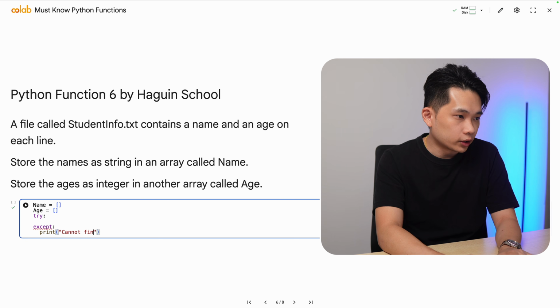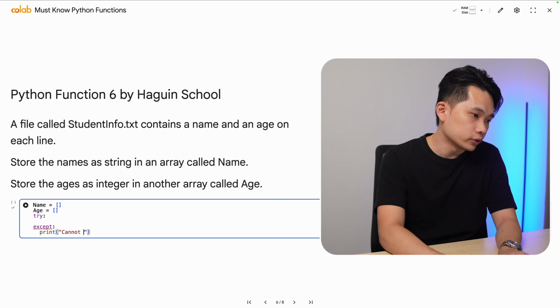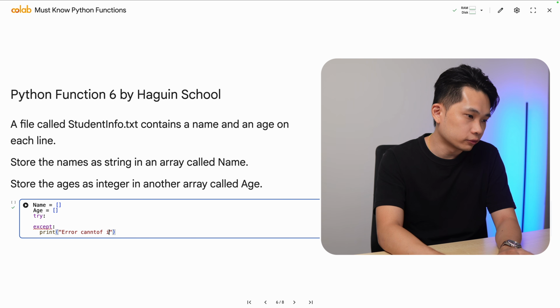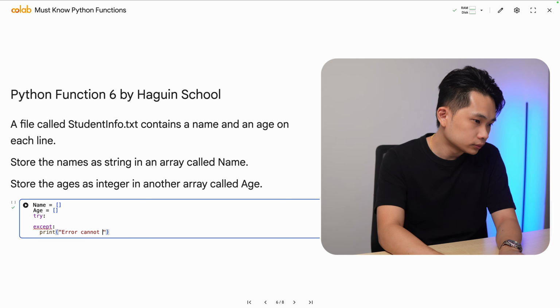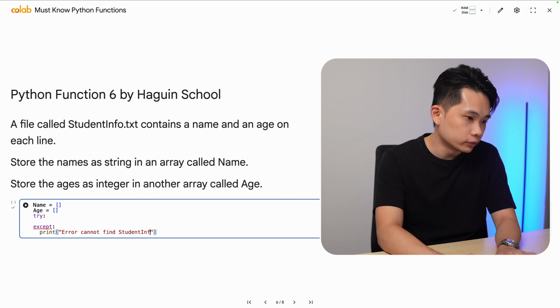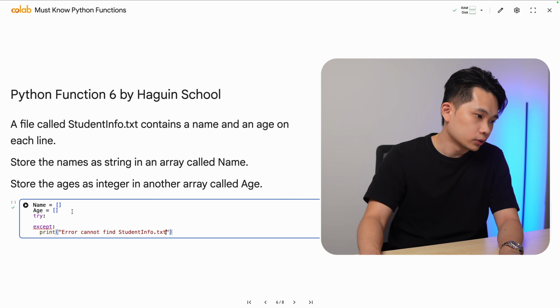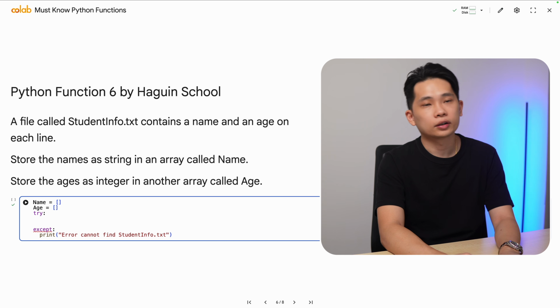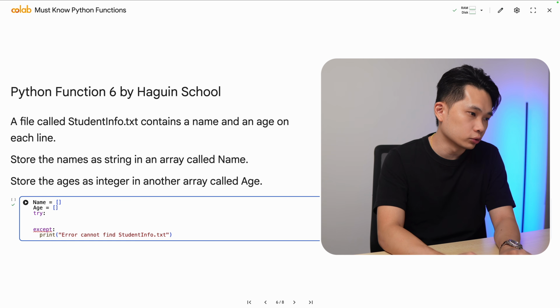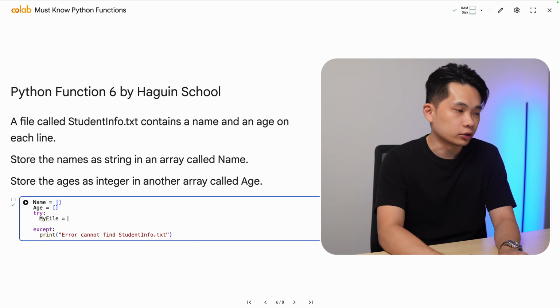Cannot find student. Let me just write error here. Error, cannot find student_info.txt here. Okay, and then here, let me just read the file here. So I can just put my file is equal to open, and then student_info.txt, and then read mode here.